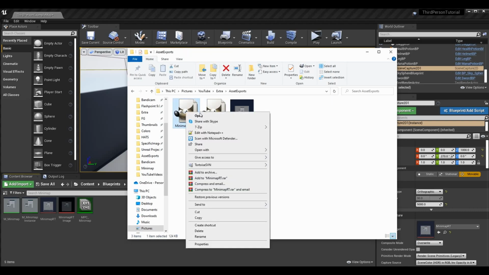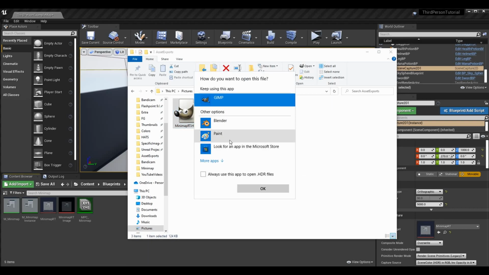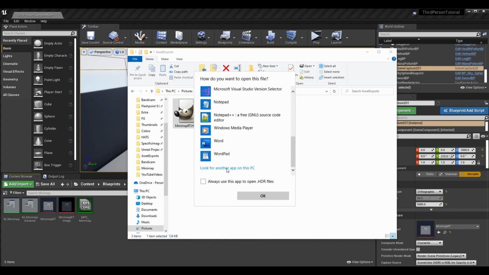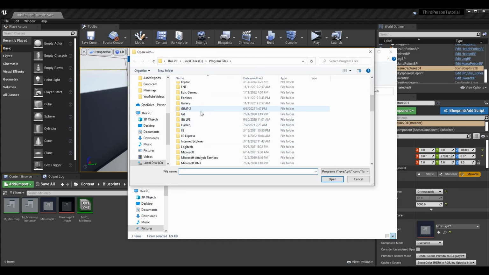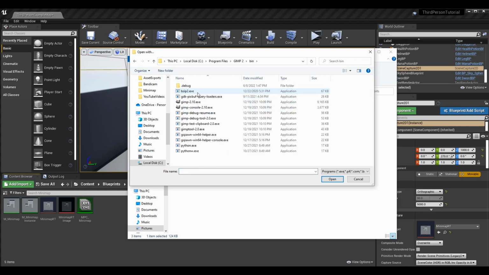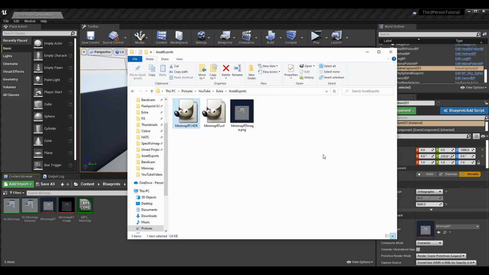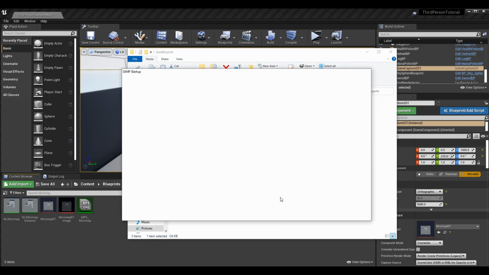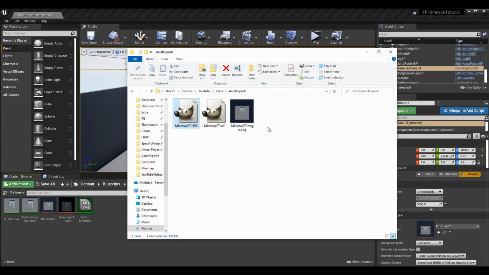Just make sure if you do download Gimp to use it, you then open with, choose an app, and you're going to choose Gimp right here, the application. The link I'm sending you is for Gimp 2.10. That is the current version at the time of making this. And so once you open it with that, then you'll get this to pop up. It's going to do the Gimp startup, and then it's going to load the asset.